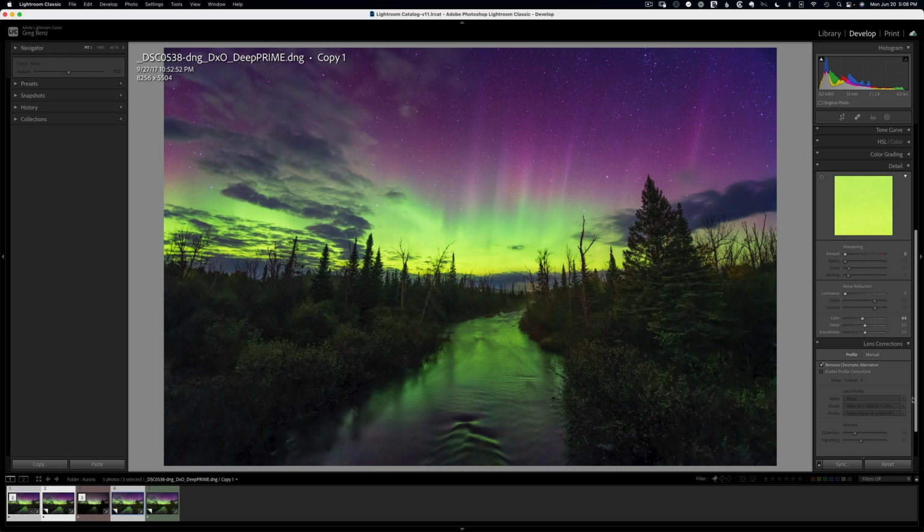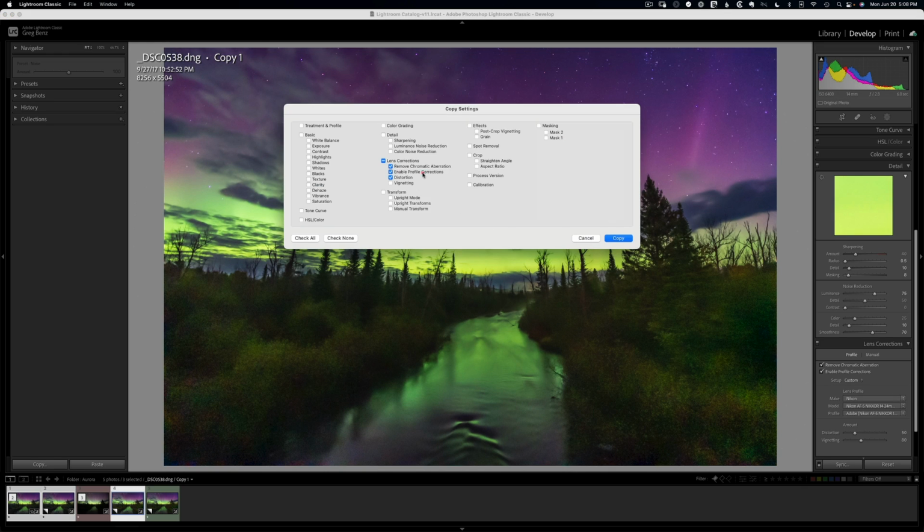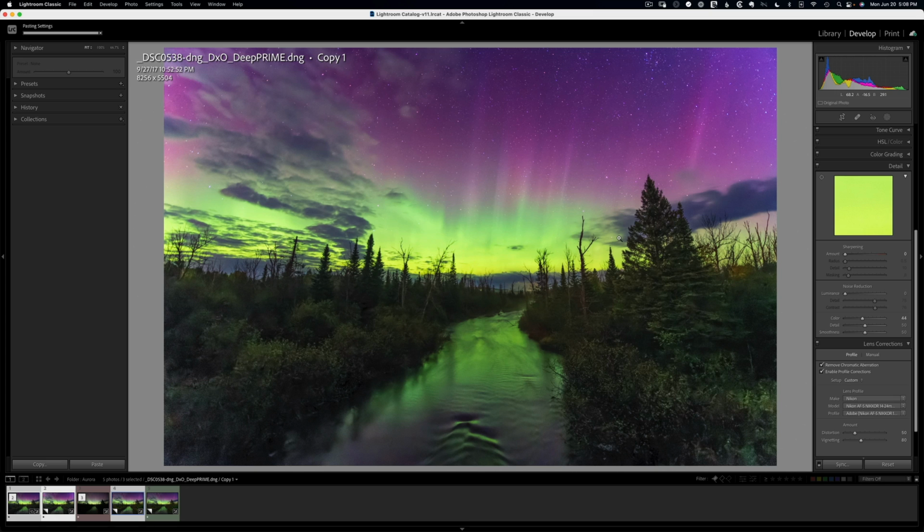And that did not come through. What I do here, let's go back, copy. Oh, I need to enable the profile corrections. The distortion is actually the slider value under it. So we'll copy this that way, come back, hit Command V to paste.